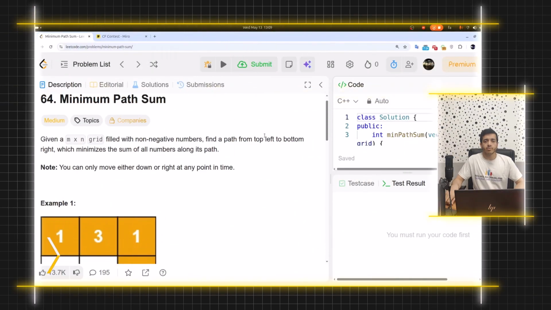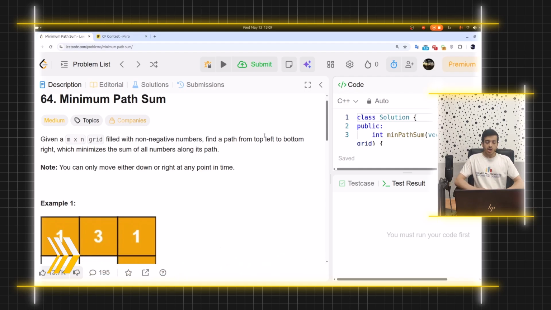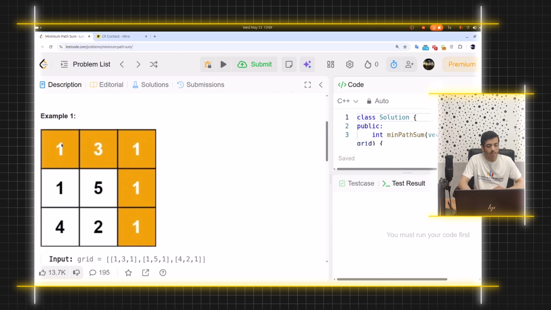Hey folks, I'm gonna solve the simplest 2D DP problem today for you. The problem is Minimum Path Sum in LeetCode. The problem says that you are given a grid and you want to go from top left to the bottom right with the minimum cost. You can only move to right and down.